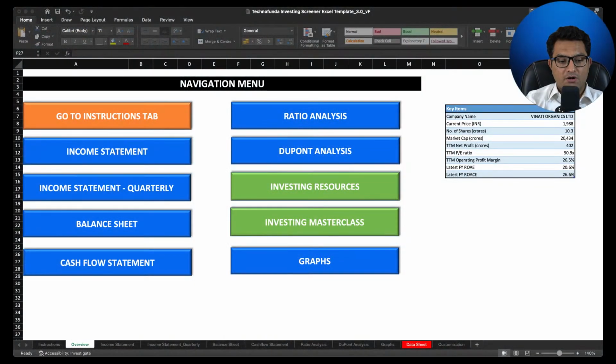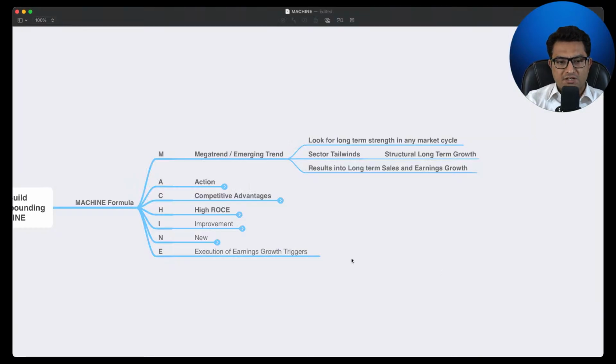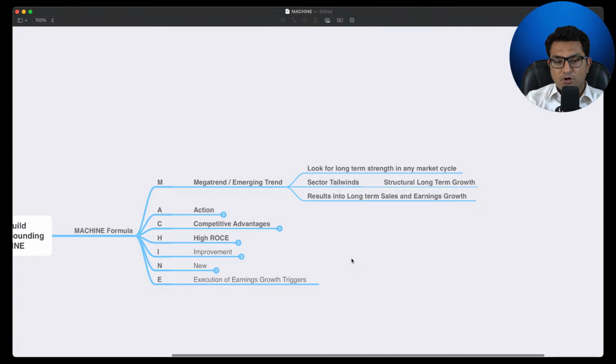Now, with that context, you will be able to understand why I'm telling this and what to look for inside this entire journey. Okay. So the first thing which I do for my core portfolio screening is called the machine formula. I've devised this entire formula to screen stocks into your core portfolio.